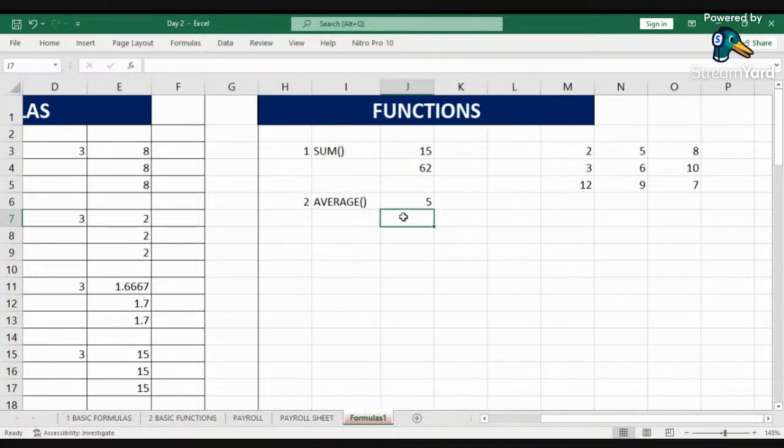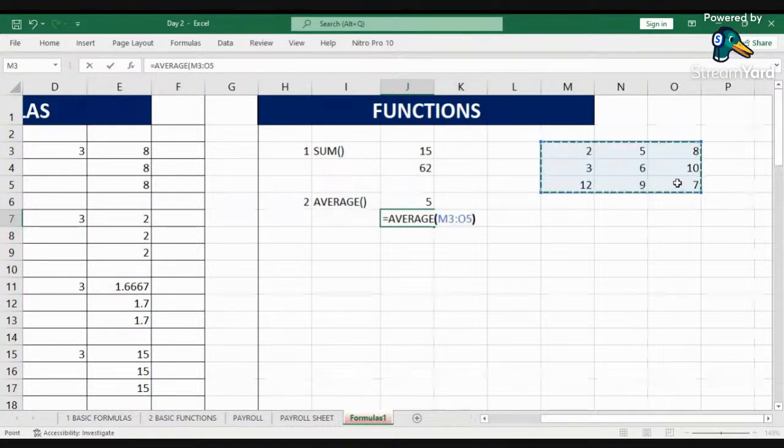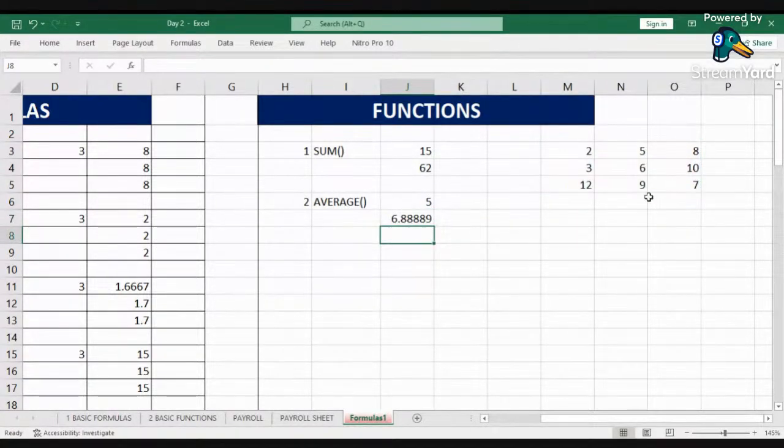Then we can take the average of the entire range, equal to average. Sometimes, instead of typing everything, immediately you discover what you're looking for is what is selected here, you just press the tab button. It helps you to finish the function and brings out the opening bracket, and you close it and then press enter. So the average of these numbers is 6.88.